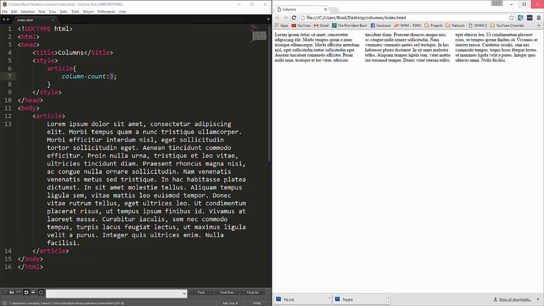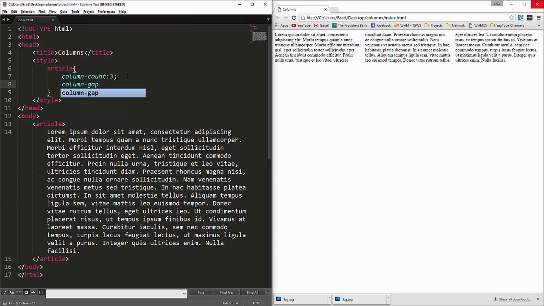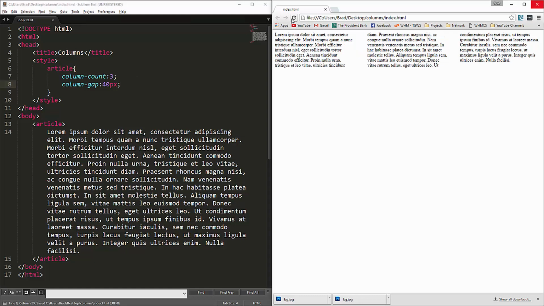3. Alright, and then there's some stuff we can do here. We can set the gap in between each column. So we can say column-gap, and let's set that to 40 pixels. And now if we reload, you can see that now there's a 40 pixel gap in between here.